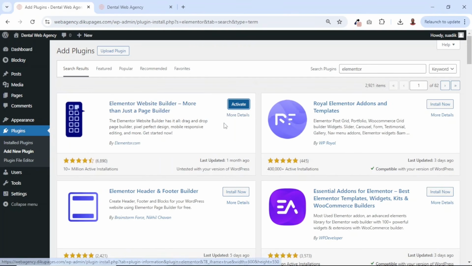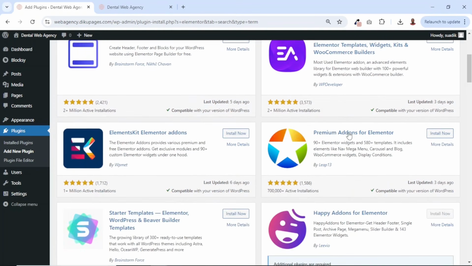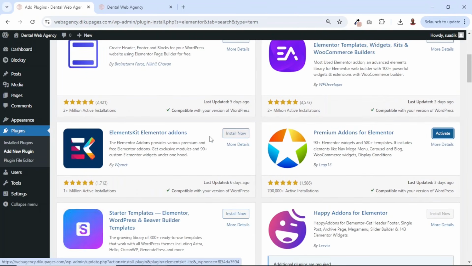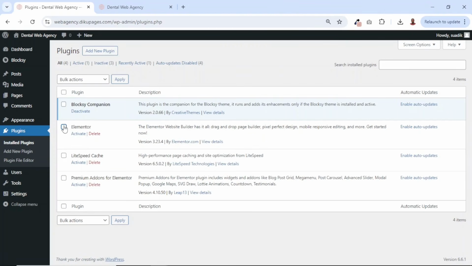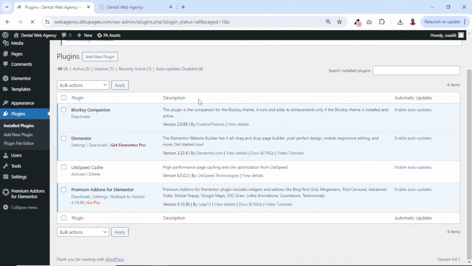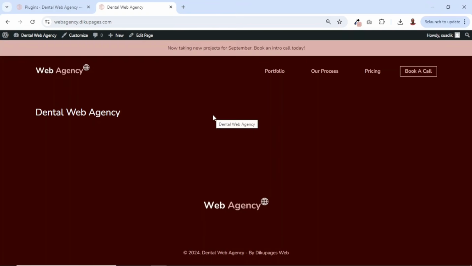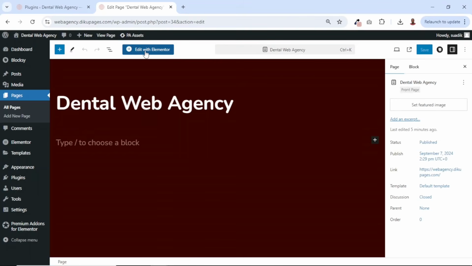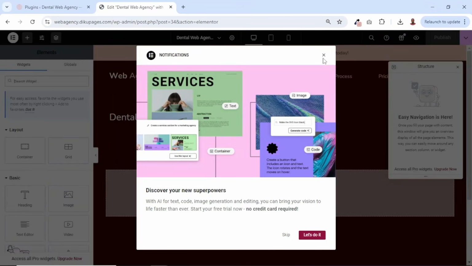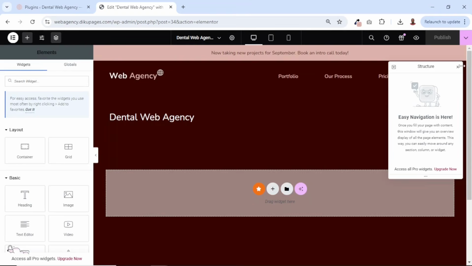It is installed. I will need another plugin called premium add-ons for Elementor. I click on install now. They are all installed. I can go to the plugins page. Then I go ahead and activate them at once. So I select them. I click on bulk actions, activate, apply. And now my two plugins are activated. Now if I go to the front end of my website, I go ahead and click on edit page. And from here, I click on edit with Elementor. I can exit from here and here as well.